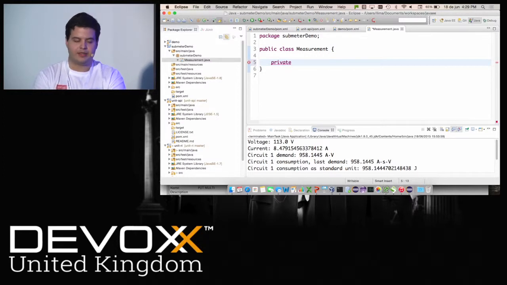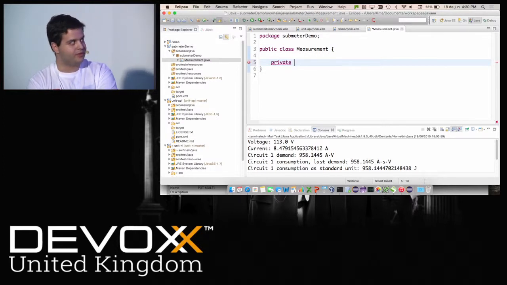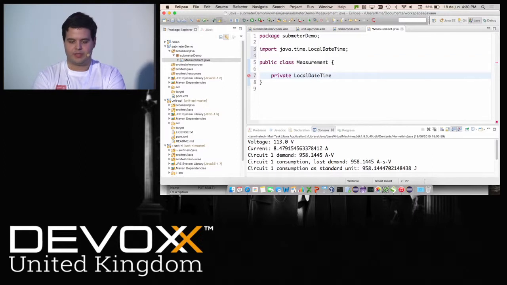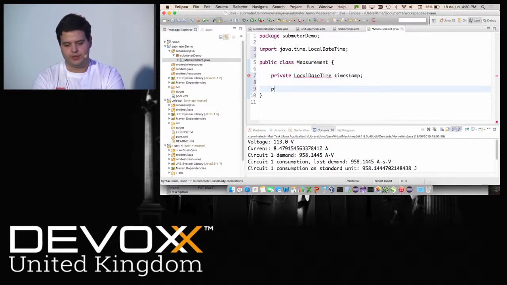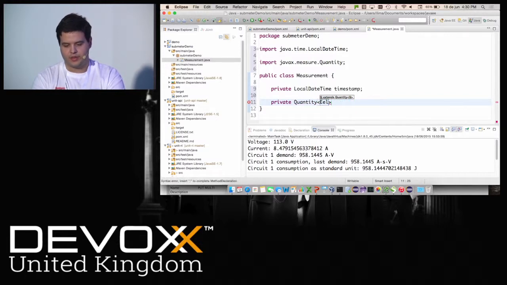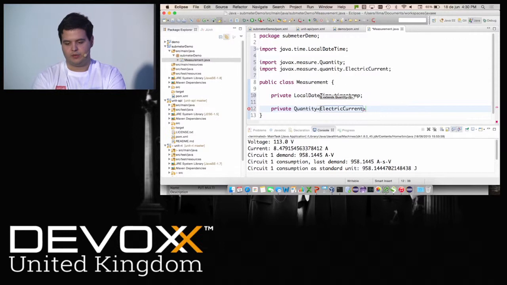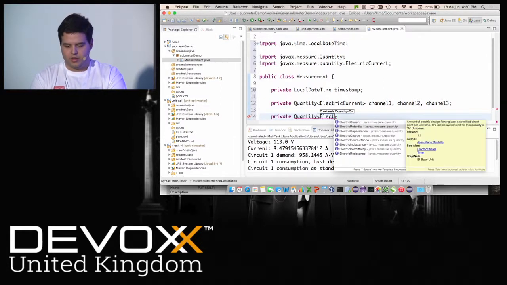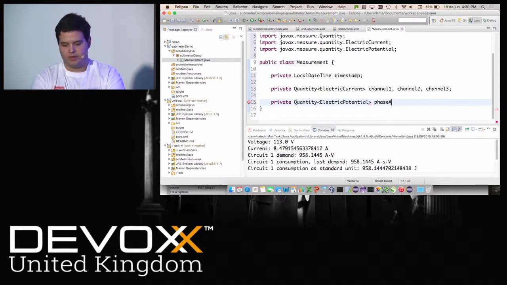So I'm a guy that says don't use primitive values. So I'm not going to do private long timestamp. I'll use a LocalDateTime class to represent time, and I'll use my quantities for electric current, it will be my 3 current sensors. So channel 1, channel 2, and channel 3. And private Quantity ElectricPotential as the voltage. So we have a 3-phase sensor.